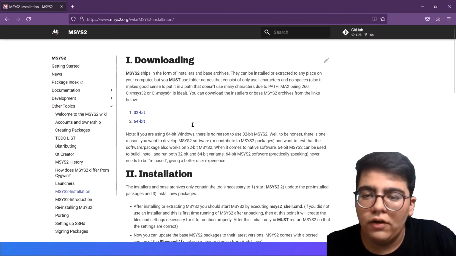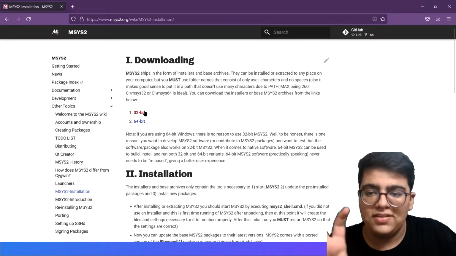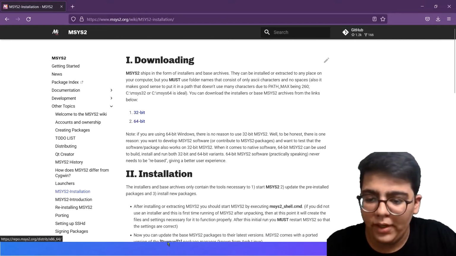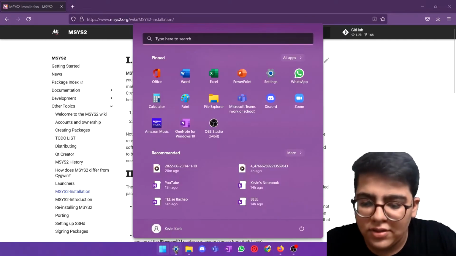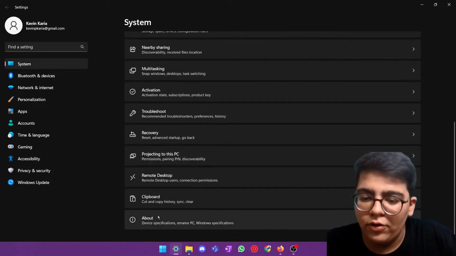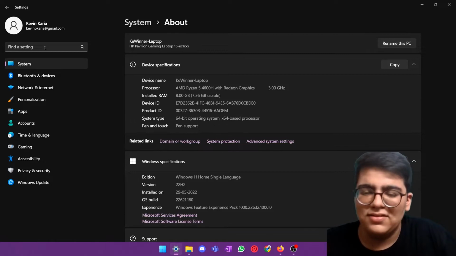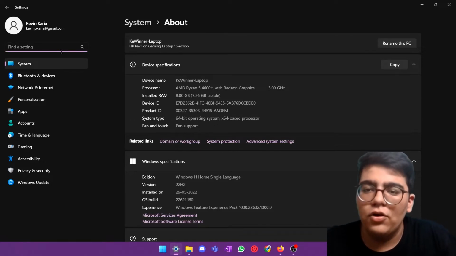Now over here, you need to first find out what your PC is. Like, is it a 32-bit or is it a 64-bit? Doing that is pretty easy. You just go to settings, and then you go to system. You scroll down, you go to about. Now Windows 10 and Windows 11 are probably the same. It's a bit different, but you can just search about over here.